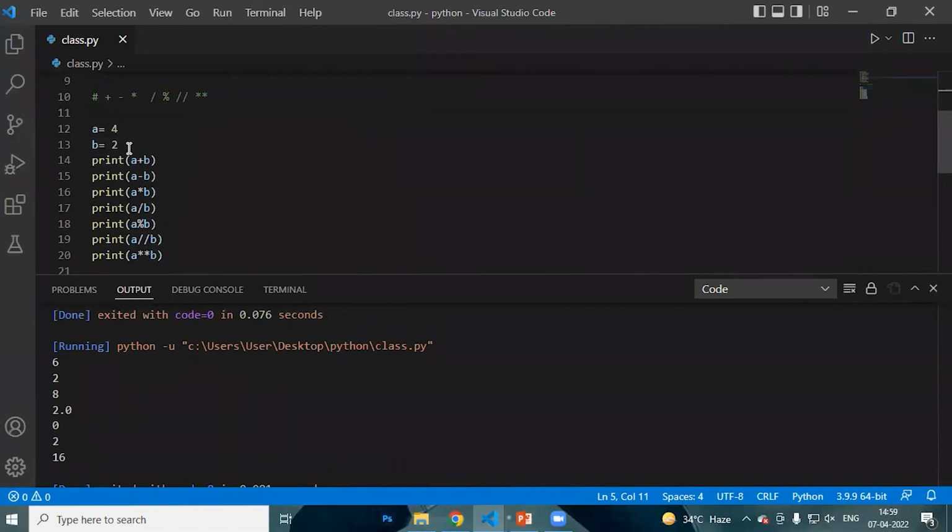A plus b is equal to 4 plus 2, 6. 4 minus 2, 2. 4 into 2 is equal to 8. Then 4 division b is equal to 2.0. Okay, this is giving us a floating value. Modulo means it's giving us the remainder. If we divide 4 by 2, the remainder is 0. Then floor division is showing us the output 2, an integer.